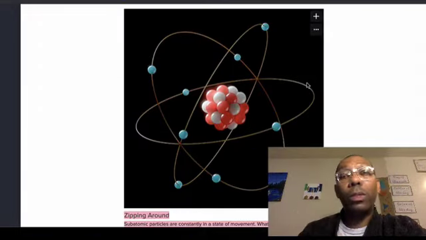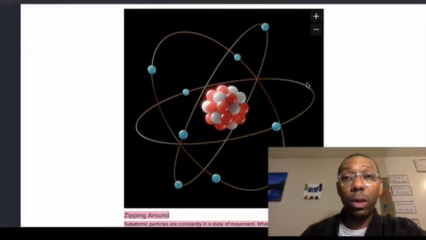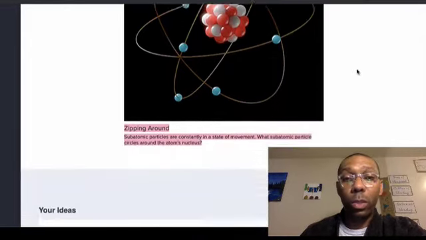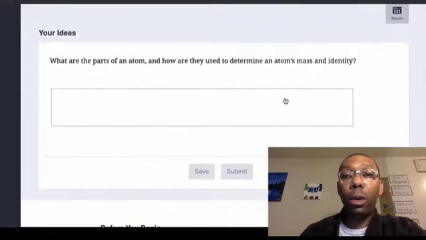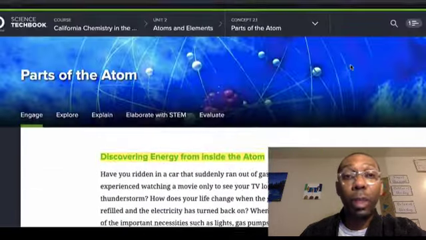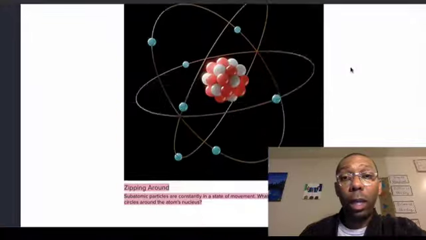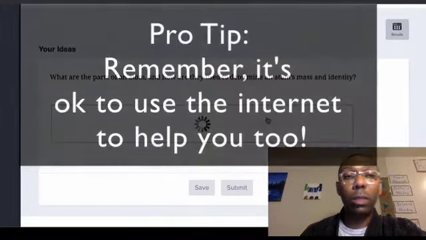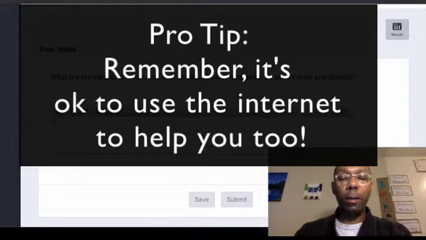Now let's move on to actually submitting answers into the system. So you're in this article, and what I want you to do is to find all of the places where you can answer the questions. Here's one. What are the parts of the atom and how are they used to determine the atom's mass and identity? Okay, so that answer should be above in the article. And if you find them successfully, then you can go ahead and submit your answer here.